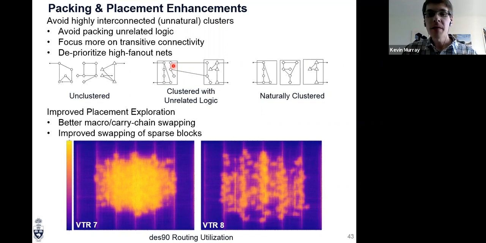And so I think it's informative to compare the implementation produced by VTR7 and the implementation produced by VTR8. This is on the DES90 benchmark. And what we can see on the left is that VTR7, because it produced all of these clusters that are so heavily interconnected, the placer has crunched everything together in the center of the device. And so the routing utilization is extremely high in the center of the device. And in fact, in VTR7, this placement is unroutable.